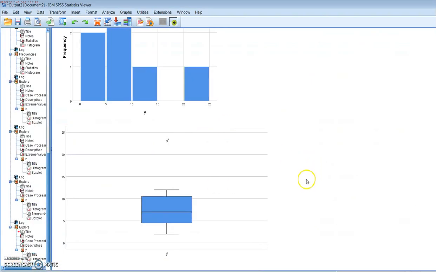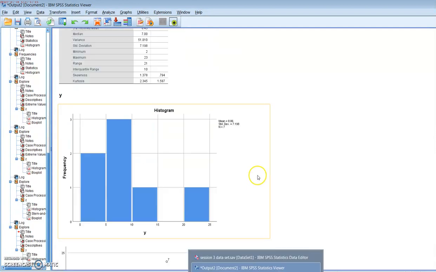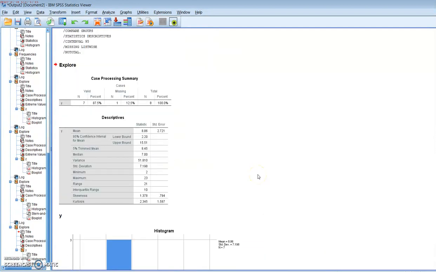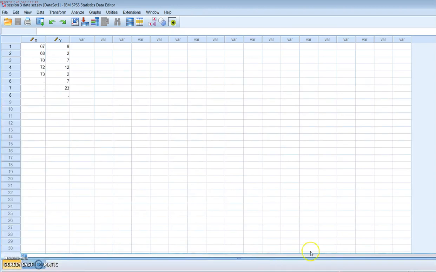All right, so that's for the first data set, and we have used explore. But you probably have noticed that if you're interested in the mode, it doesn't give you the mode. It only tells you the mean, median, standard deviation, and variance, but doesn't have the mode. So if you want to find a mode, we can still do that.